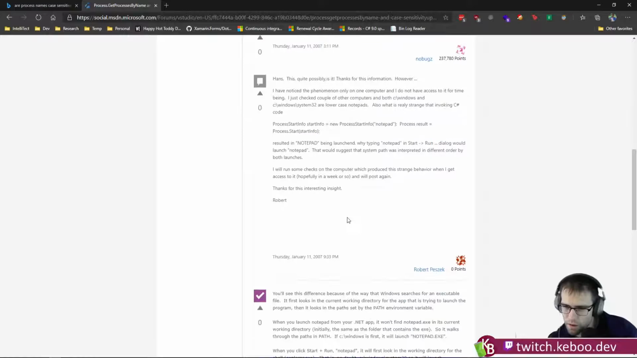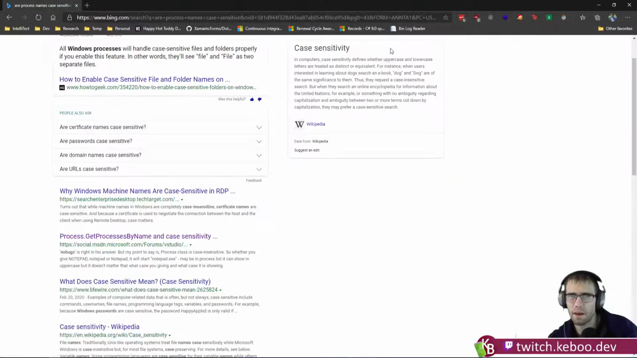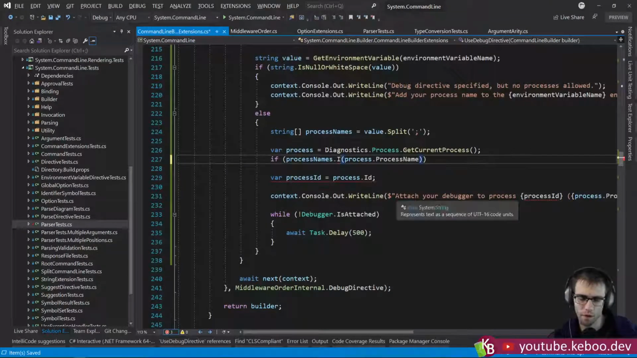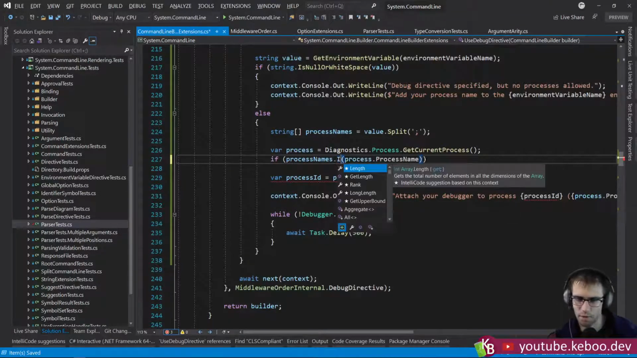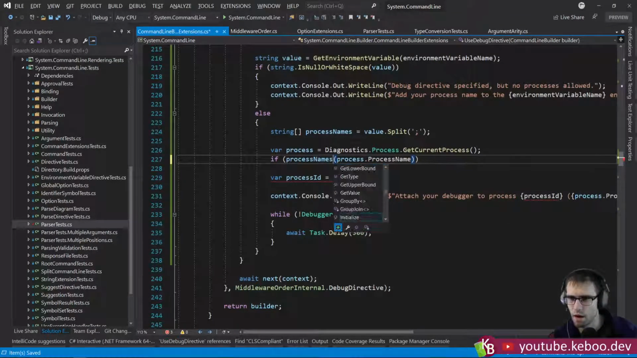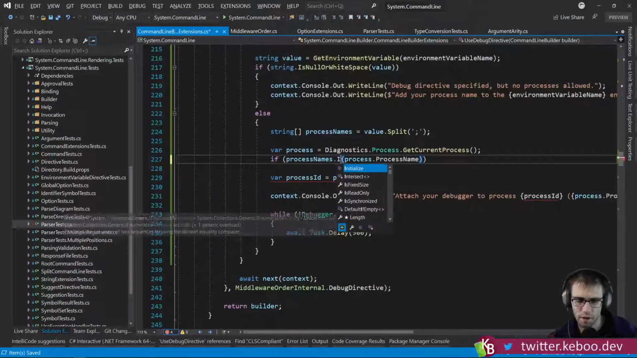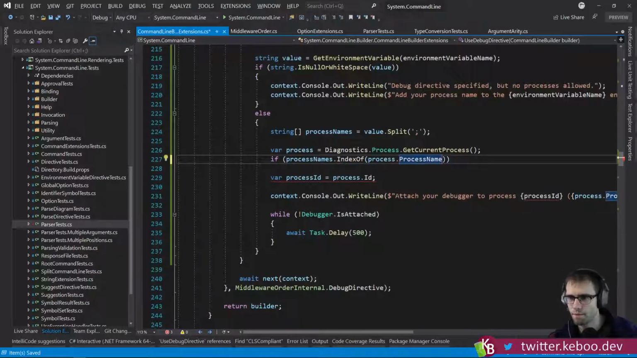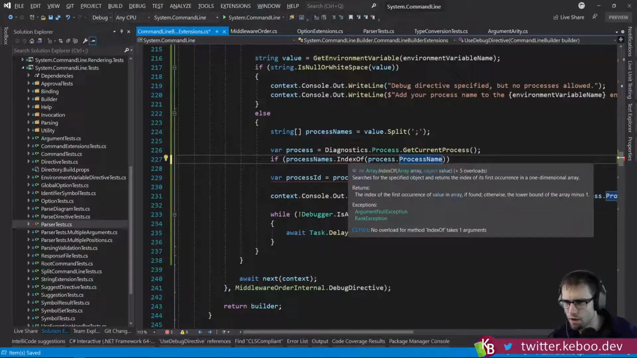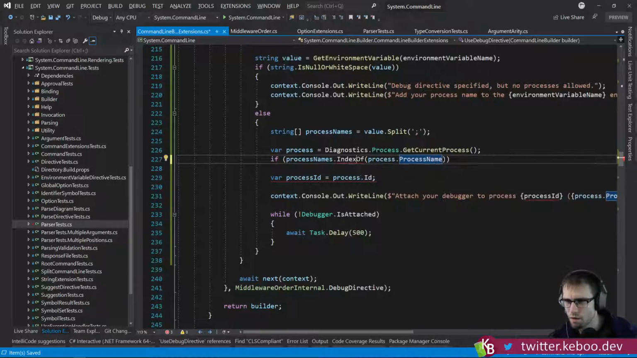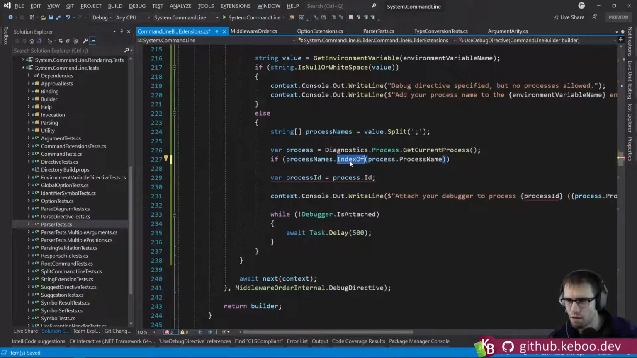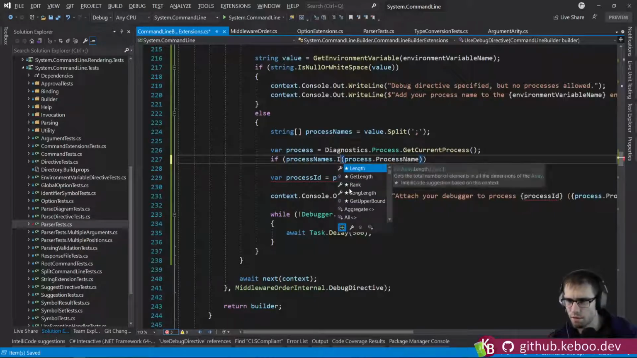Got it. Okay, so things can differ by case. That's exciting. So the way you do a contains with case sensitivity, let's see, process names dot index of. Why is this squawking at me? Oh, because this is an array. Wait, doesn't array have index of? Am I crazy?